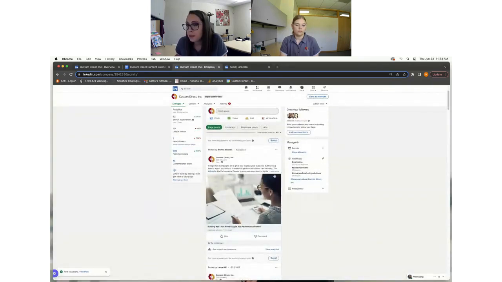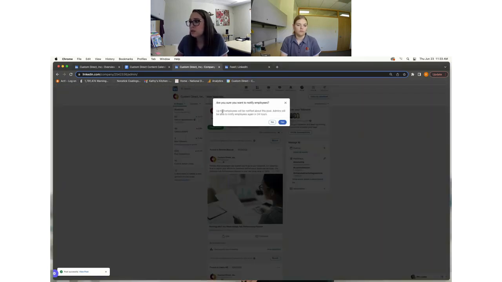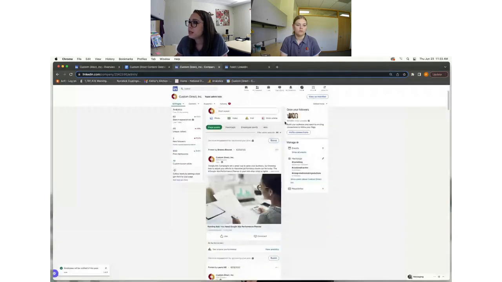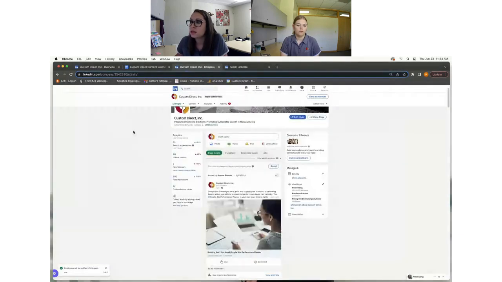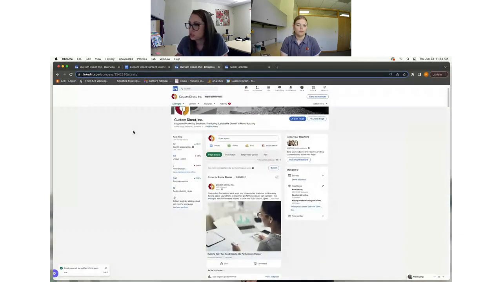Sometimes it gives a pop-up, like Laura mentioned, to notify your employees. But when it doesn't, just go ahead and click the 3 dots here and notify your employees. It'll tell you how many you're notifying, and you can do this once per 24 hours, which usually isn't a problem. Go ahead and hit yes. So I know all 9 employees linked to the custom direct page were just notified.